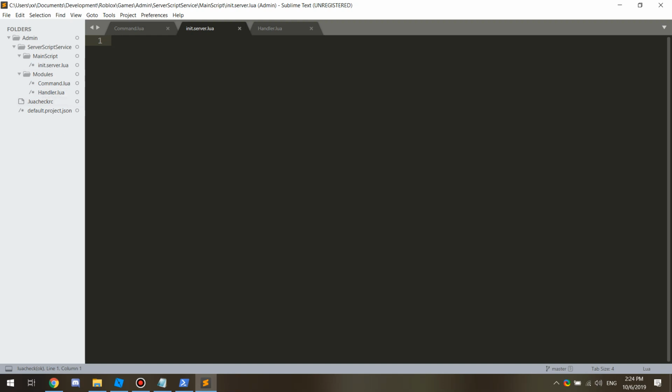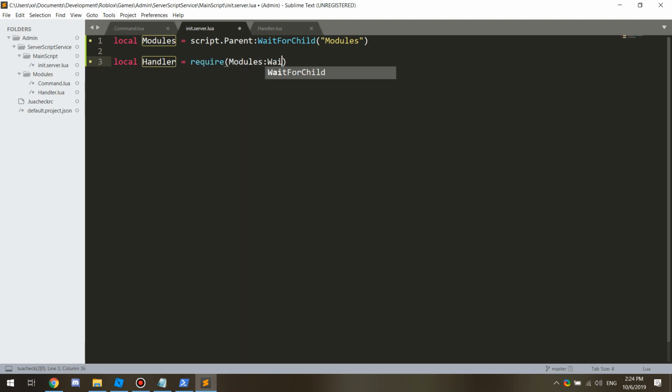And so we're going to do local modules equals script.Parent:WaitForChild("Modules"), local handler equals require(modules:WaitForChild("Handler")). I use a lot of WaitForChild just in case, because I'm just really used to it from when I used to use a lot of local scripts.